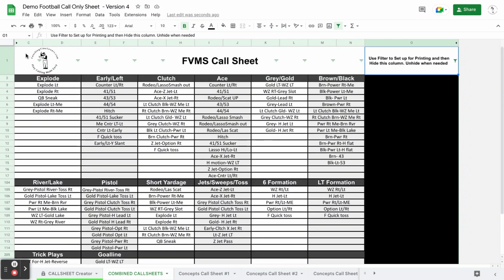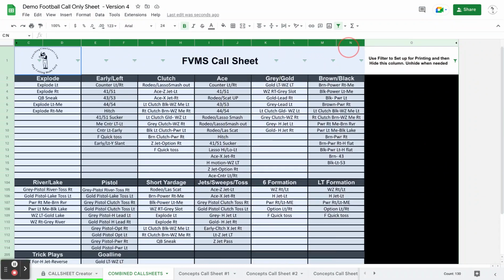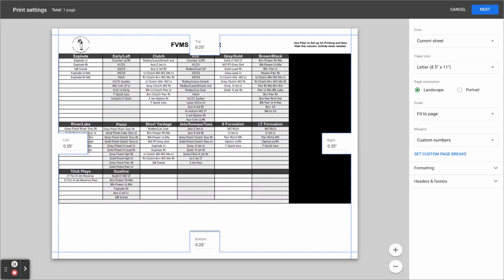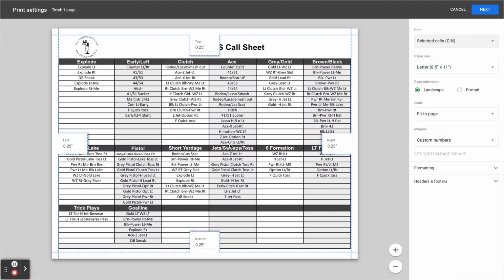You'll just highlight your call sheet. The easiest way is to just highlight C through N, and you'll go to print. When this shows up, make sure you print selected cells, so you don't print this black stuff over here. Print selected cells, the ones that we selected, and there is our call sheet. Okay, and then since everything fits on one page, I'm going to print this combined call sheet.